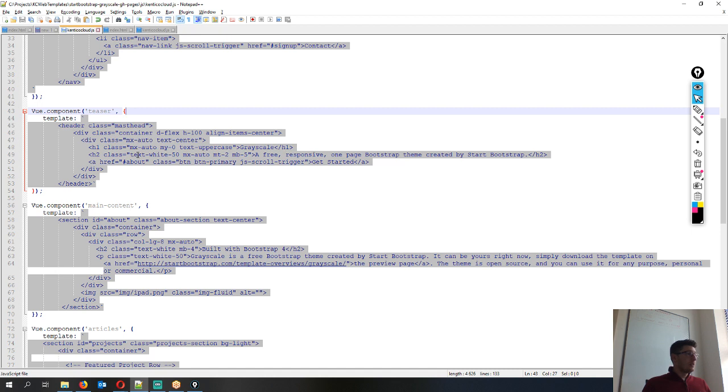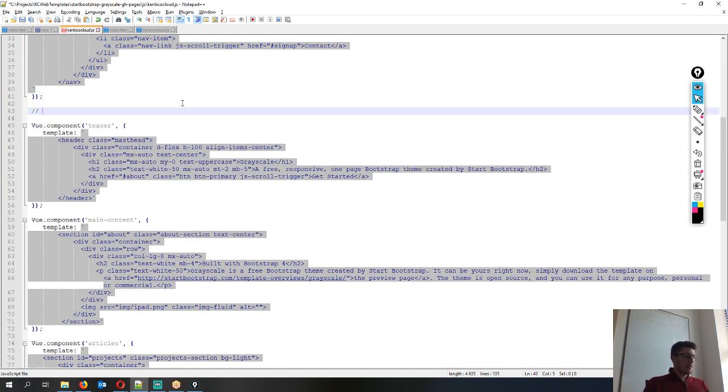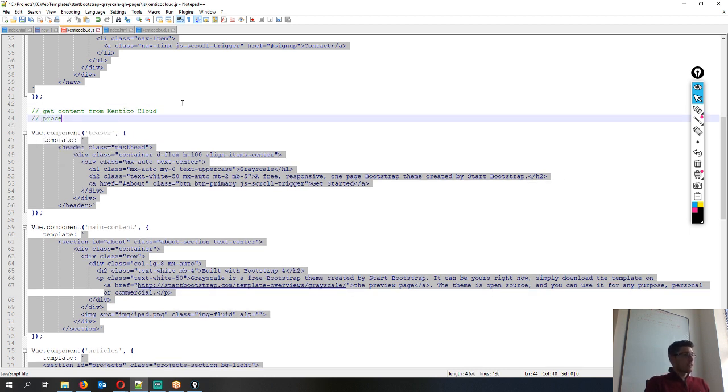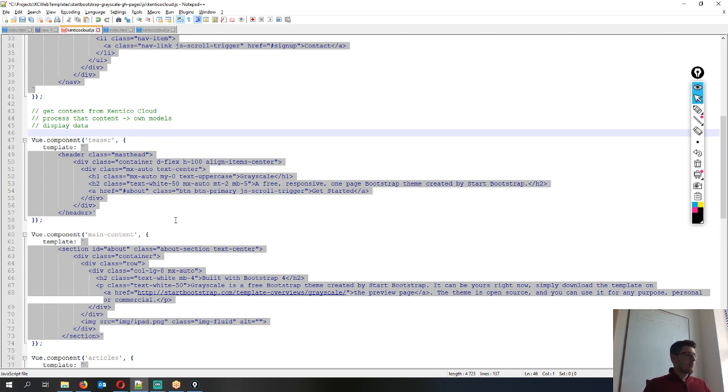Now the template is not really dynamic, it's just a static HTML here. So what we want to do here are 3 steps. First, we want to get content from Kentico Cloud. We want to process that content and turn it into the models that we need for the website visual representation. Yeah, so we have to convert it to our own models. And the last thing is display data in here.